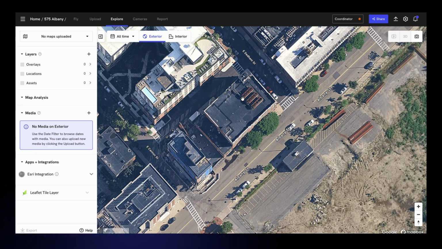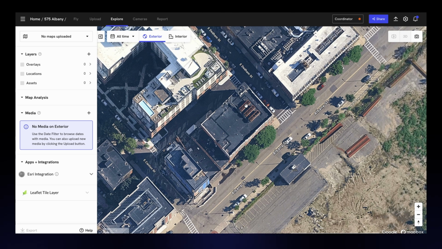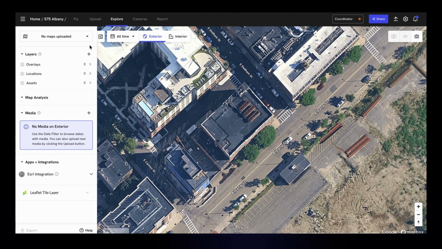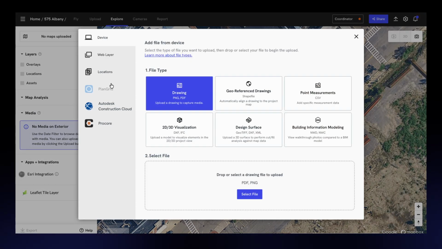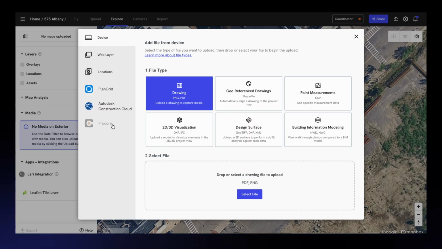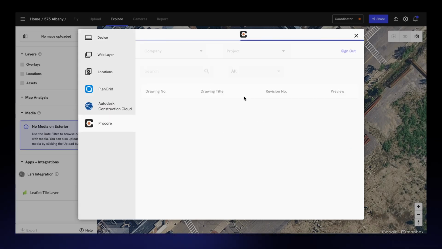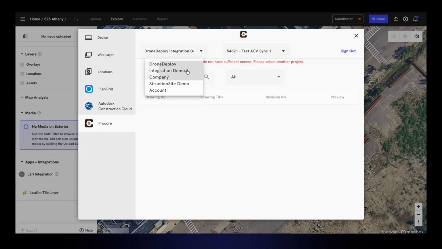So in order to do this more reliably, what we can do is upload an overlay in the Explore tab before we go plan our flight in the Fly tab. So we're going to go to Layers. We're going to go find the drawing. You can either do this pull directly from your device or your ACC or Procore project. We're going to use Procore for this example, but you can use any one of those options.